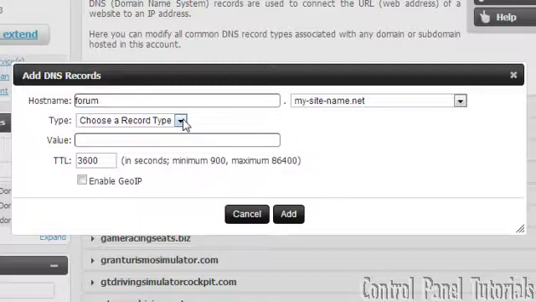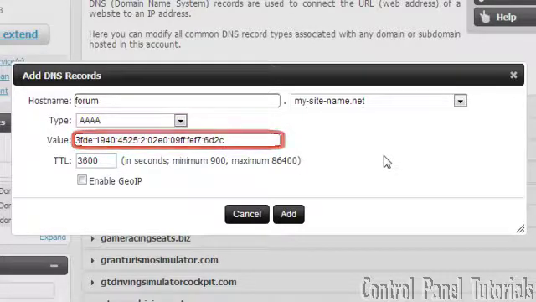After that, choose AAAA for the DNS type, then fill in the value fields with the IPv6 address of the external server where you want to point your domain to.